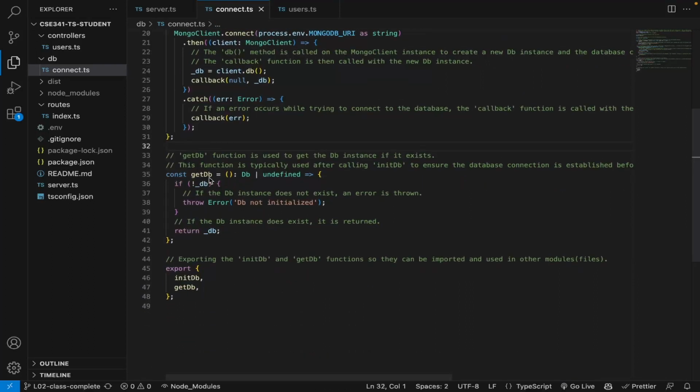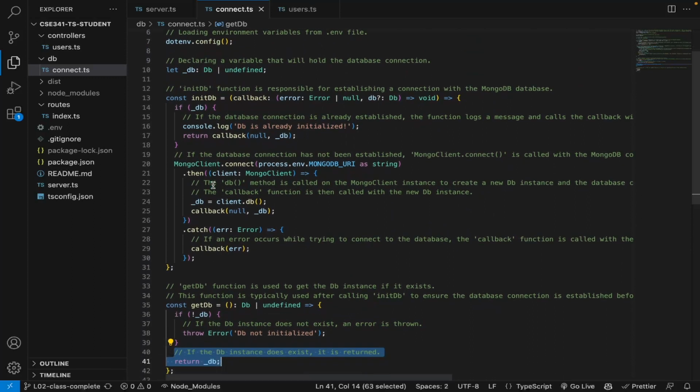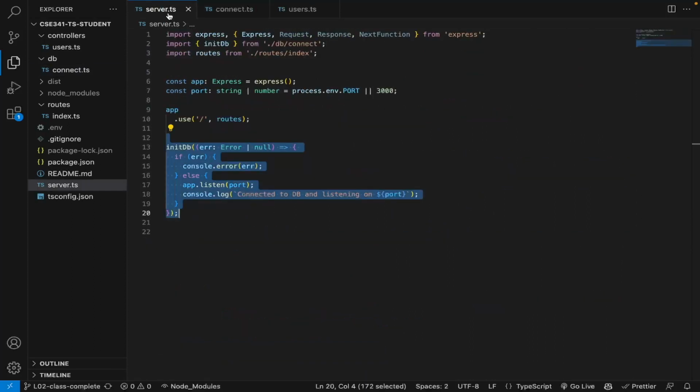We also have getDB down here, and we're just going to check if the database is not initialized. If it's not initialized, we're going to throw an error. Otherwise, we're going to return the database. So this is a simple way that we can connect to the database and check if it is already connected to. And if we go back to the server.ts, that's why we're using initdb here.